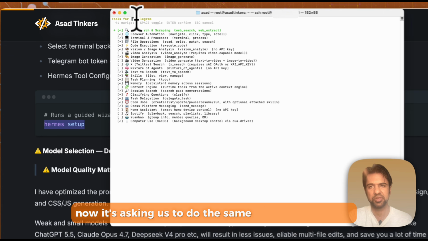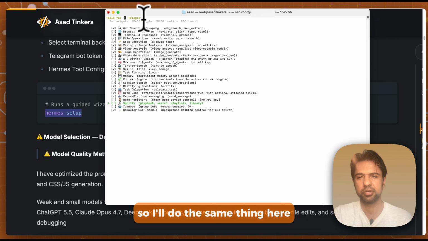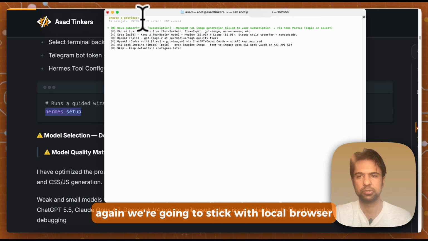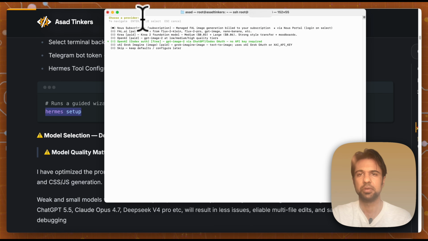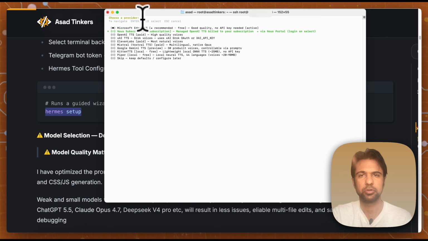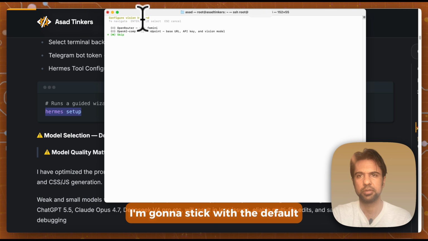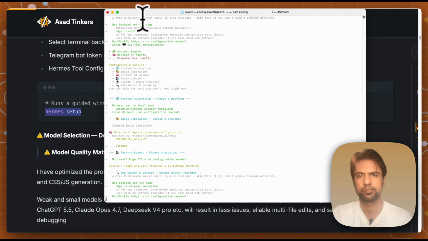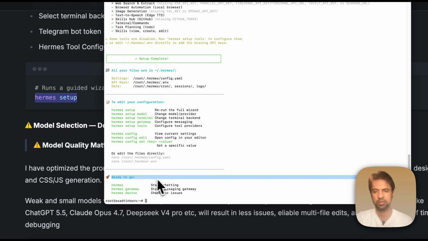Now it's asking us to do the same thing for Telegram. So I'll do the same thing here and turn off computer use. Again, we're going to stick with local browser. For image generation, if you have subscriptions for OpenAI or other services, you can set that up here. I'm going to skip this. And then for text-to-speech, I'm going to stick with the default. I'm going to skip this again. We're still going to stick with DuckDuckGo. Great, it's ready to go.